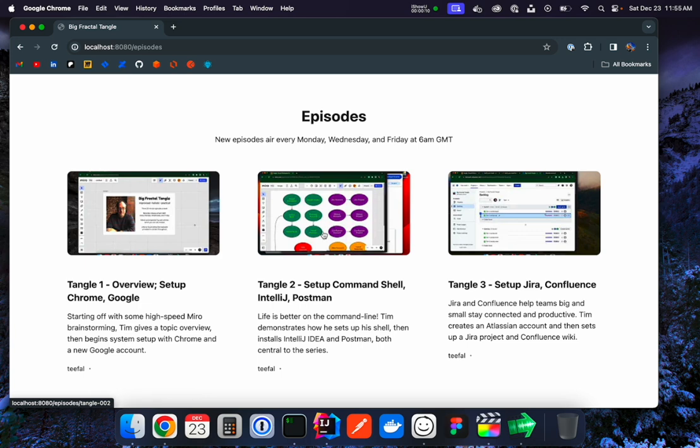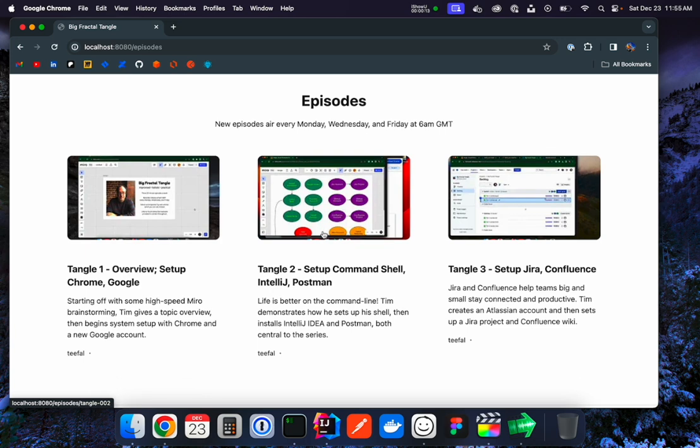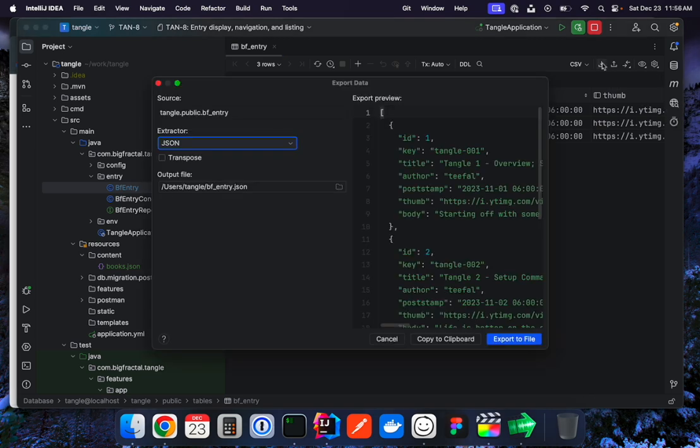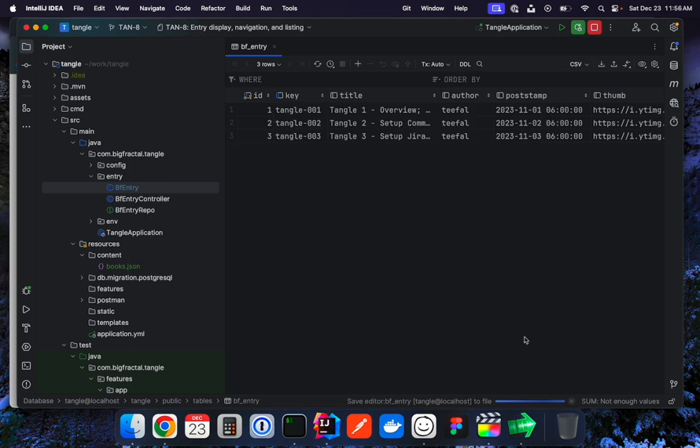Last time we ended with this, and I sped through a few things to get this result. So let's slow down and think a little bit about how to get data into the database. I manually put this into IntelliJ here, but I can get what I did out by clicking export and then choose JSON and do export to file.